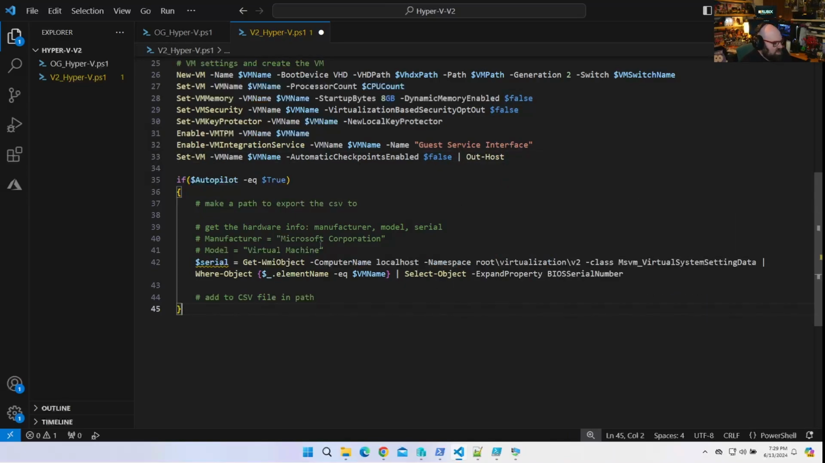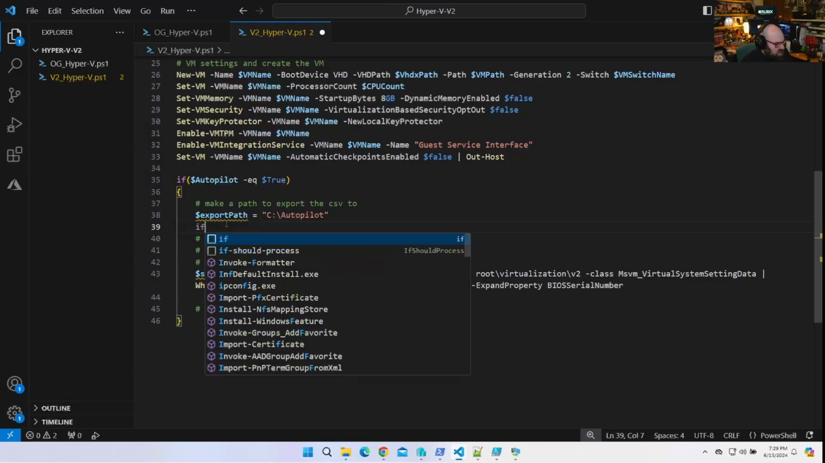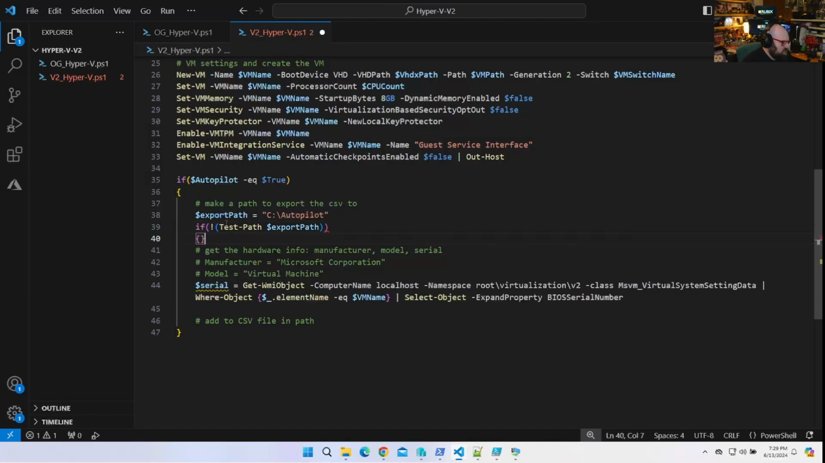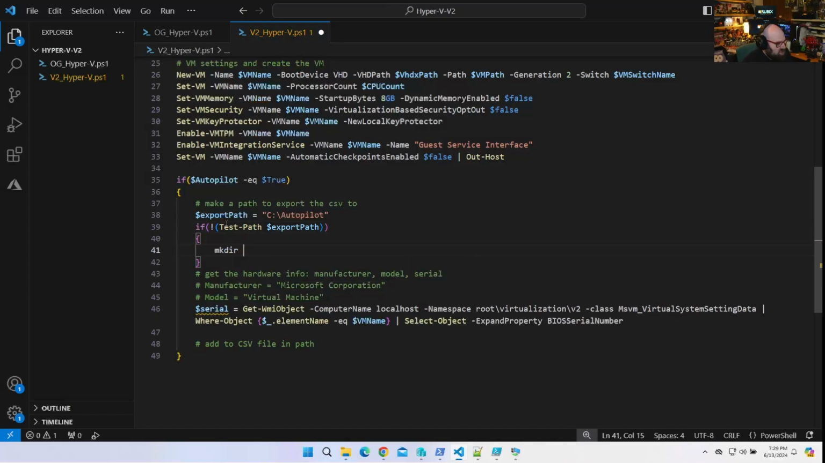Okay, so let's back up a second, because we're very excited we got our serial. First, we have to make the path. Our path is going to be export path equals C autopilot. And now we're going to check for it. If test path export path, so if it's not there, that's what the exclamation point is saying, make dir export path. And if it is there, of course, we're not going to do anything.